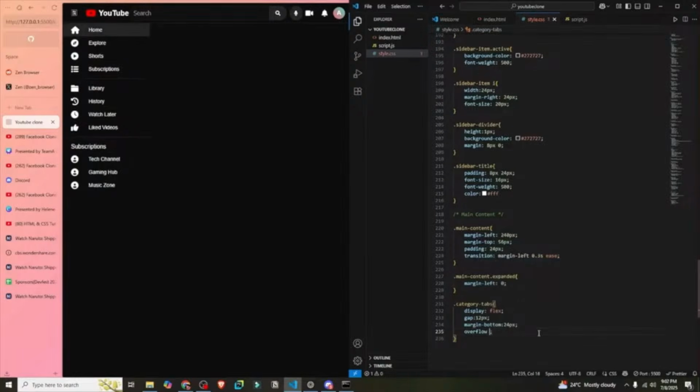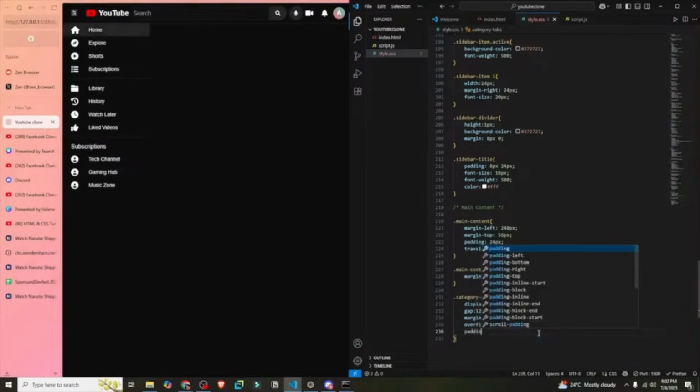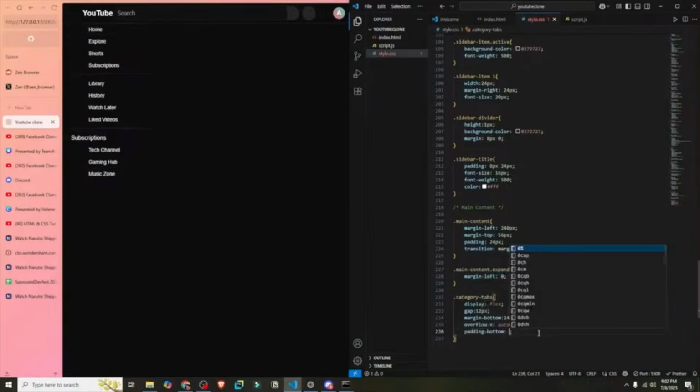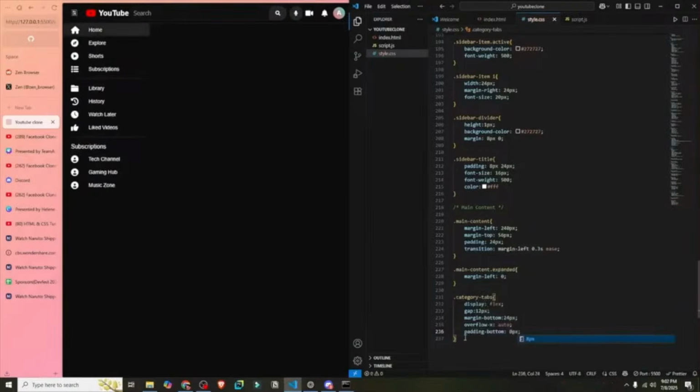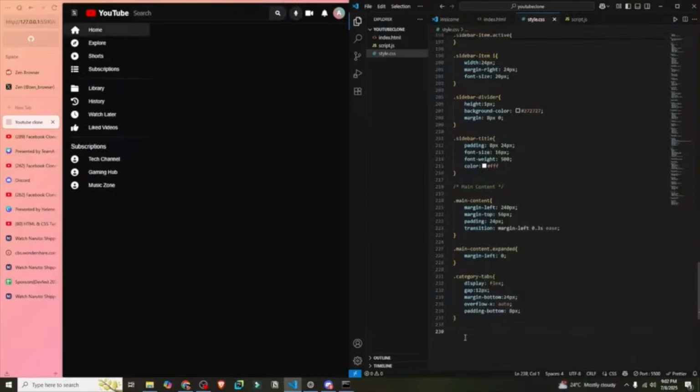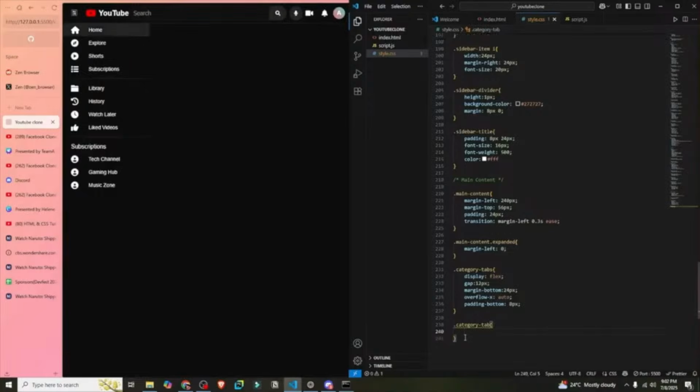Overflow, that too, on our X side. So overflow X, we'll put this as auto, and after that we will put in some padding at the bottom. So padding bottom to 8 pixels, and after that category tab. Now that's the individual category tab. Now this has a decent level of styling, comparatively more than category tabs.